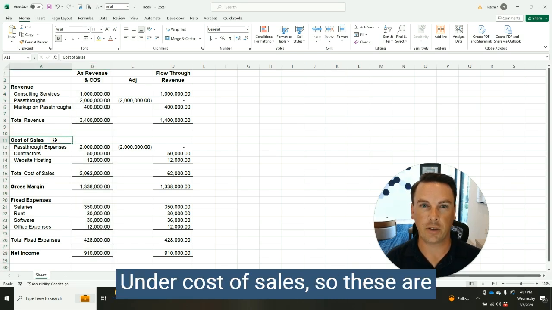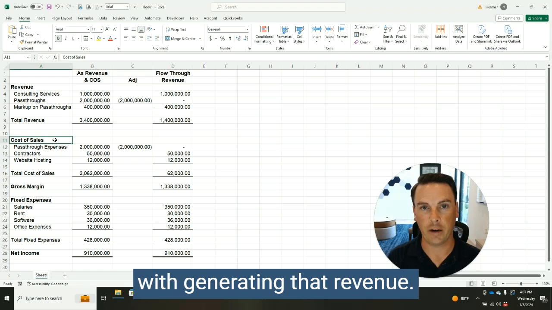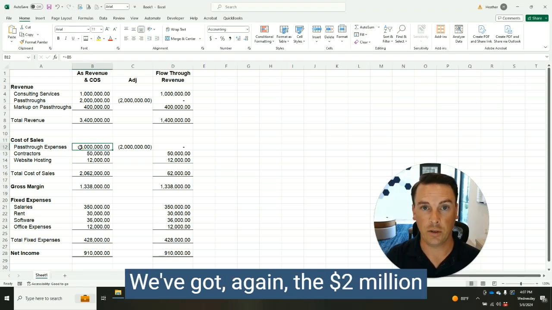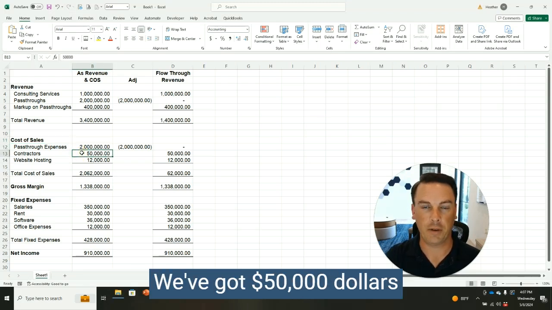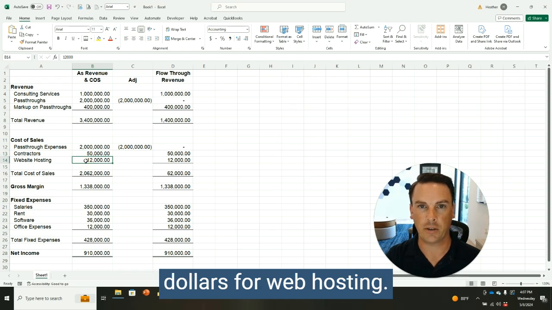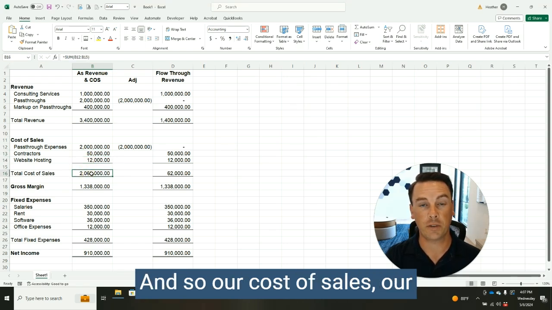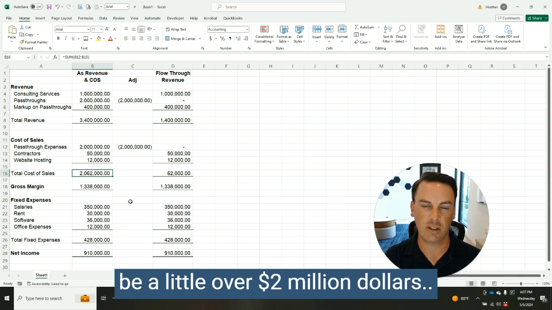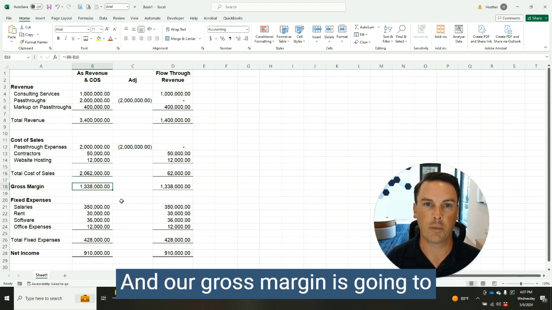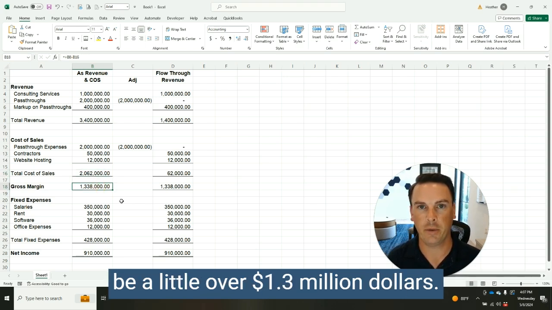Under cost of sales, so these are going to be the variable expenses with generating that revenue. We've got, again, the $2 million in pass-through expenses. We've got $50,000 for contractors, $12,000 for web hosting. And so our total cost of sales are going to be a little over $2 million. And our gross margin is going to be a little over $1.3 million.